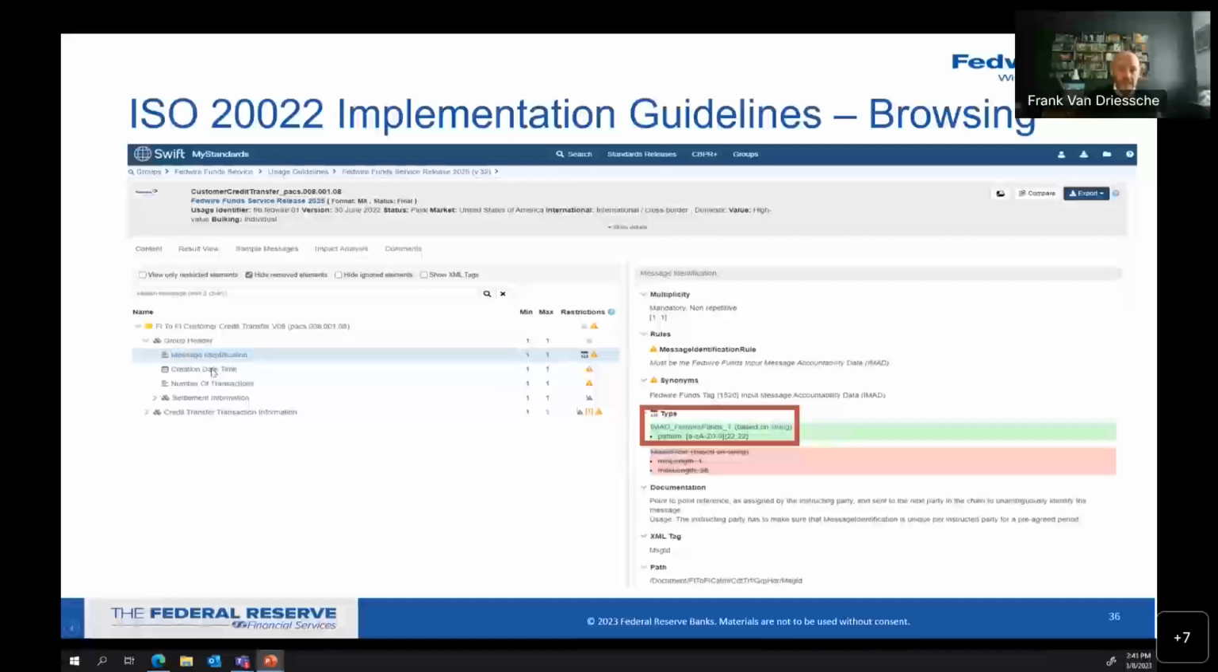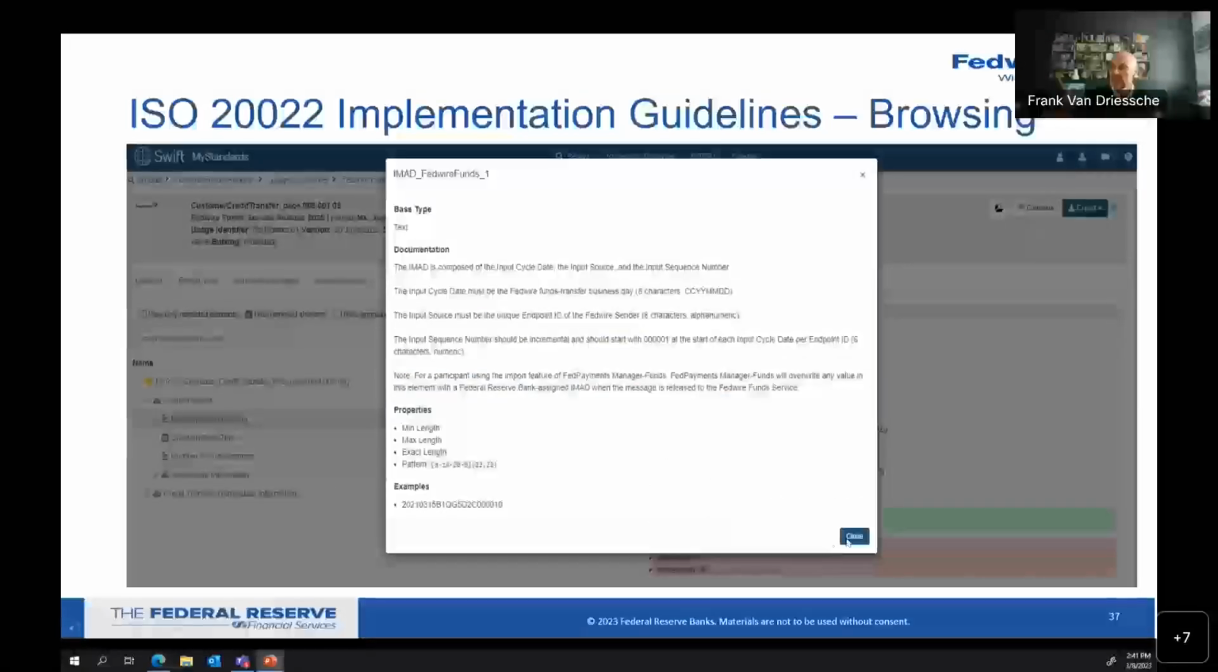You can click on creation date time, and you will get the information. Number of transactions: we will actually be telling you there that it has to be one. So every single element that we have enabled, because remember, we're not showing what has not been enabled, comes with this full-blown information. Now again, to avoid this being too overwhelming, you can also say, well, you know what, let me close this again.